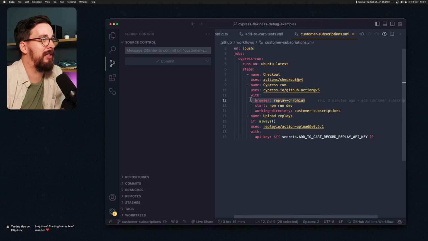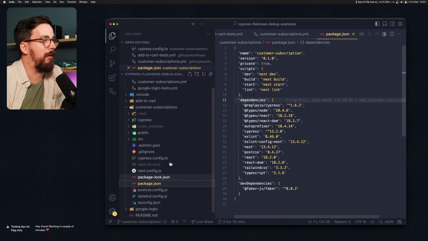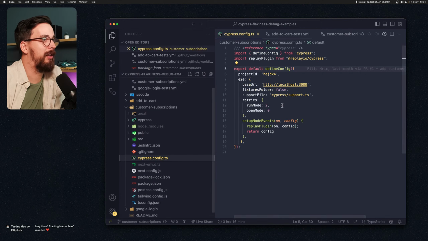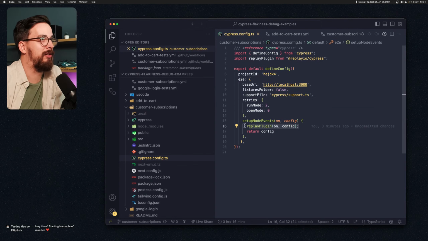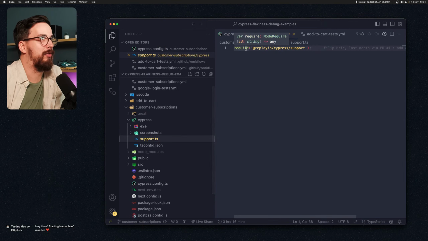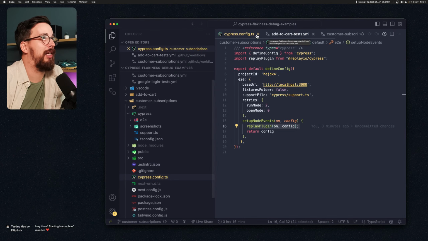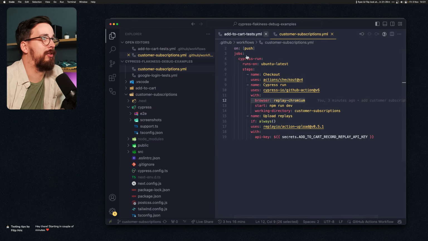And as I mentioned, we are passing Replay Chromium, so in order to have that, we need to add a package JSON. We have package JSON. We need to install the Replay Cypress package, so that's the plugin, and then integrate it into the Cypress project. So Cypress config Replay plugin. That's it. We need to add that to the setup node events, and then in Cypress support, we need to require the support file for the project. Pretty standard stuff in terms of integrating with Cypress plugins. So that's pretty much all you need to do in order to add it to the pipeline.